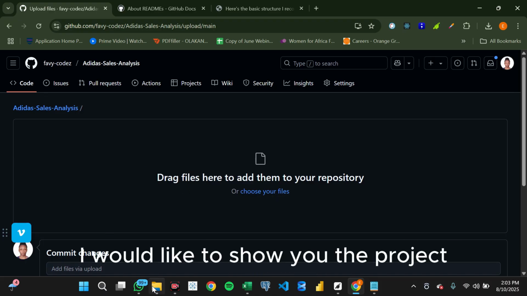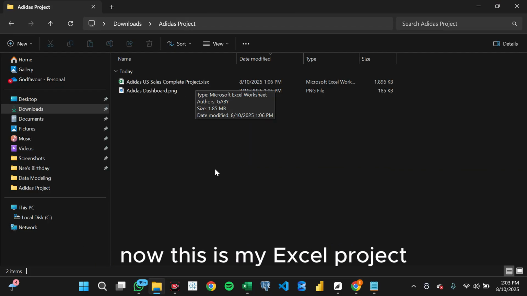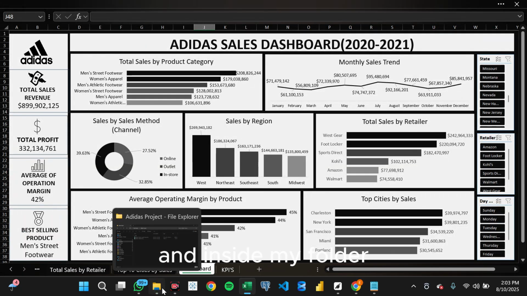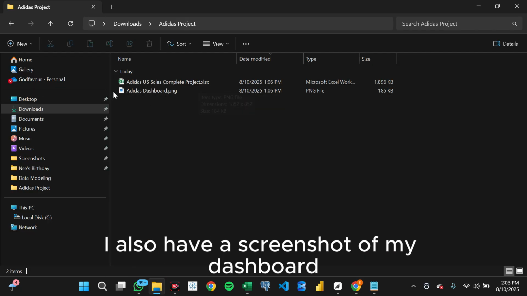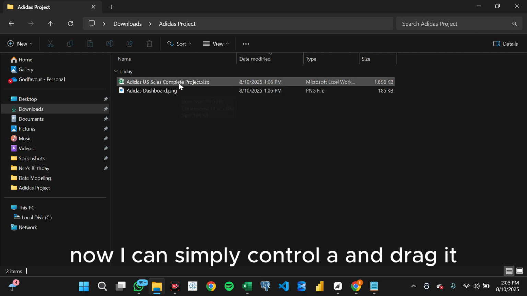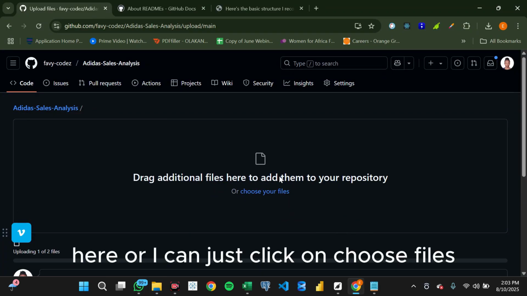Before we do this, I would like to show you the project I want to upload to GitHub. This is my Excel project. This is what the project looks like. And inside my folder, I also have a screenshot of my dashboard, what my dashboard looks like. Now I can simply Control A and drag it here, or I can just click on choose files.